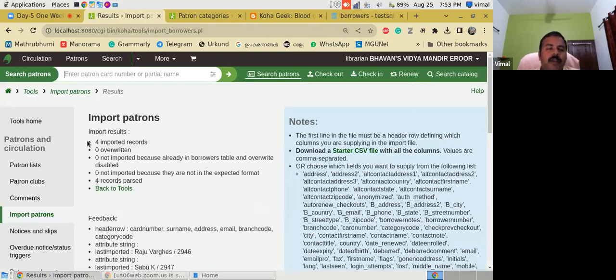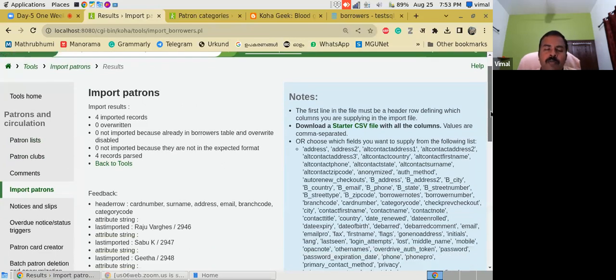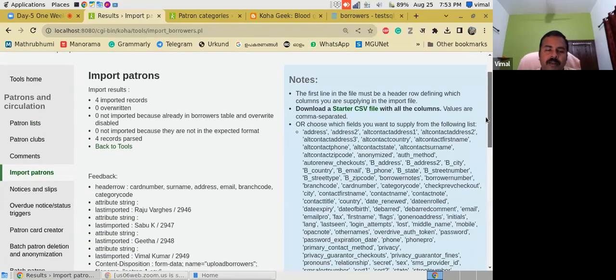See, it's a success. 4 imported records. 4 records imported successfully. 0 not imported. If anything is wrong, it will highlight that something is wrong with the preparation of this spreadsheet. We have to rectify it and try to import it again.